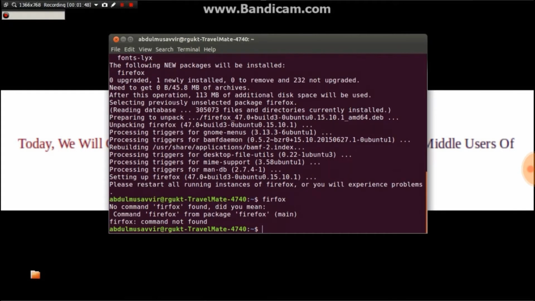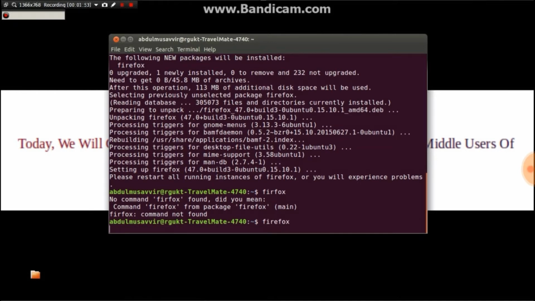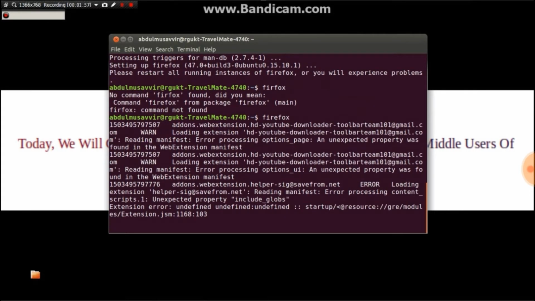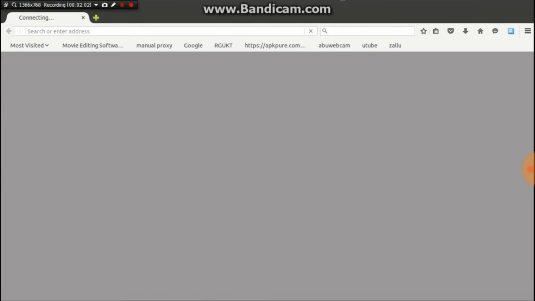Yeah, Firefox has been installed. Oh, sorry, guys. Firefox. If you want to check whether it is installed or not, yeah, it is installed. As you see, it is opened. Don't you see?